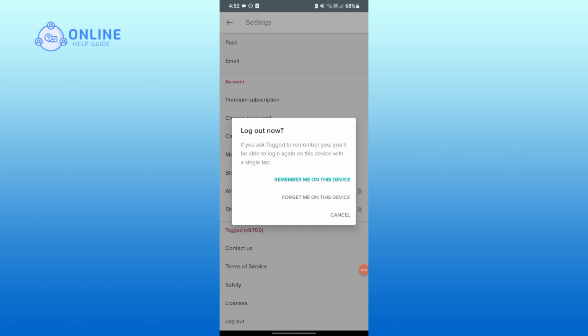Now if you want your password to be saved on this device, then tap on remember me on this device on the first option, and if you don't want your password to be saved on this device, then tap on forget me on this device on the second option. Here I am going to save my password.